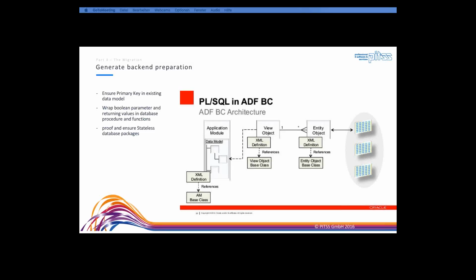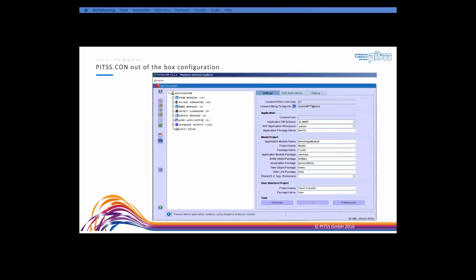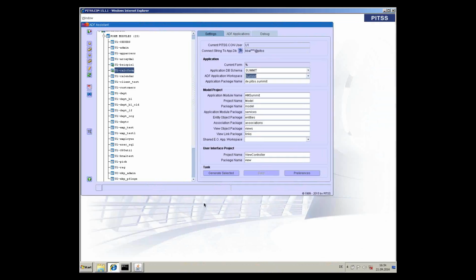Okay, so we prepared the database and can now go on to PITSS.CON and see what it is able to do on the front end side. But I'd like to show you that on a live system. It makes more sense to have it available there. So let me quickly change my screen to a running PITSS.CON environment.